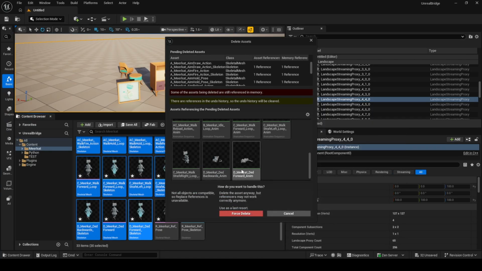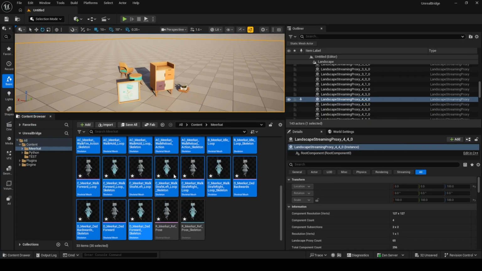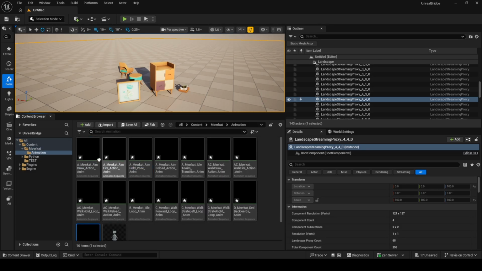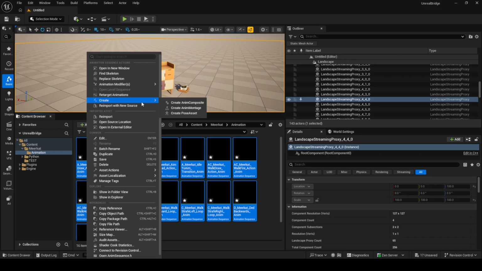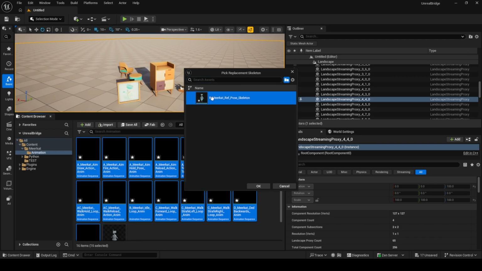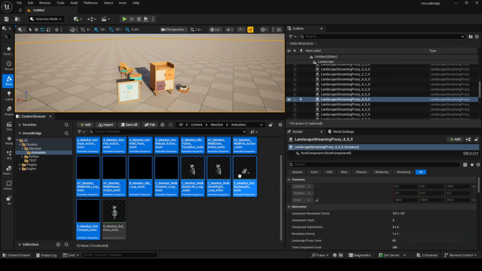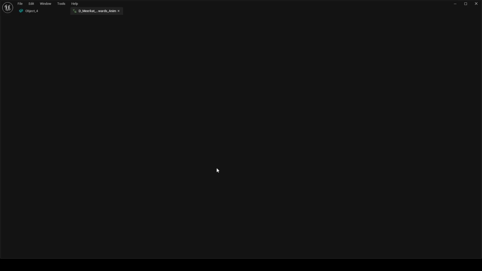And we'll get this. We will lose a bunch of references, but don't worry, that's fine. And now we'll select all of the broken animations, and we'll replace the skeleton. And choose the skeleton that's used by the one other animation. And that will fix all of the problems.